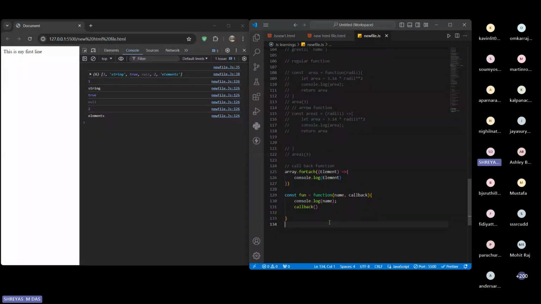So you will be defining this callback function initially. So you can get that, like, how does it work?